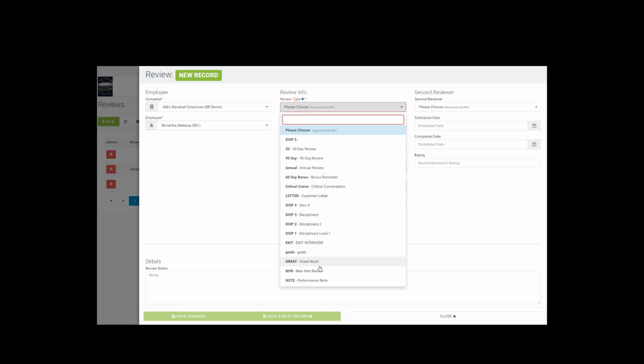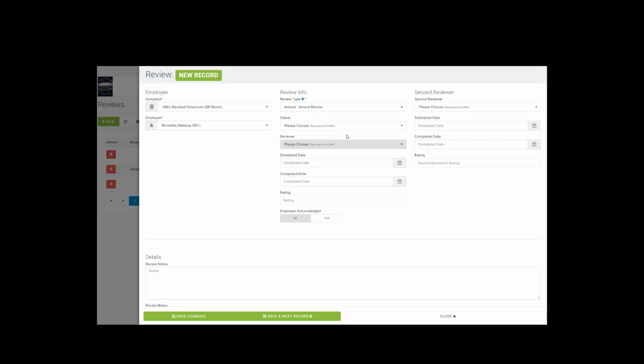By selecting my review, I will come into an annual review for this employee. I can choose my status, that we're going to go ahead and schedule this review. And now it's going to ask me for my schedule date and my complete date. What this is doing in the system is basically creating a notification for me as an administrator to let me know on my dashboard or through an email notification that this employee has a review that is due.